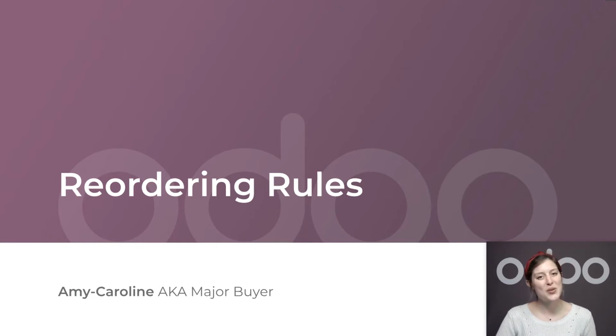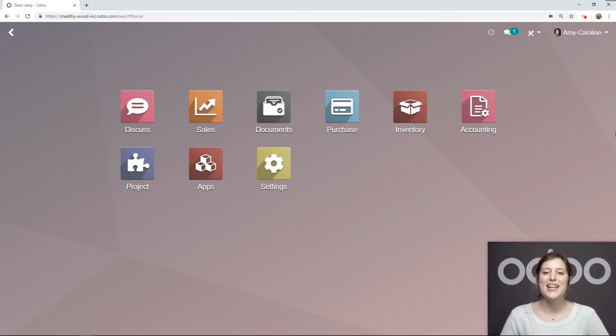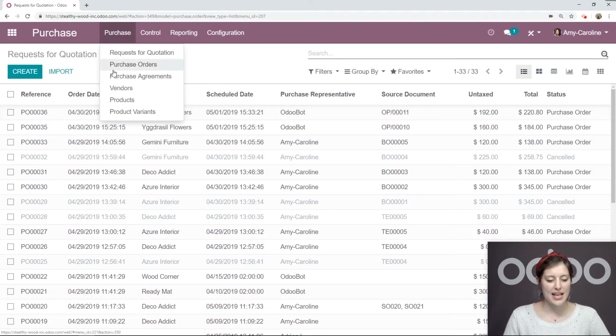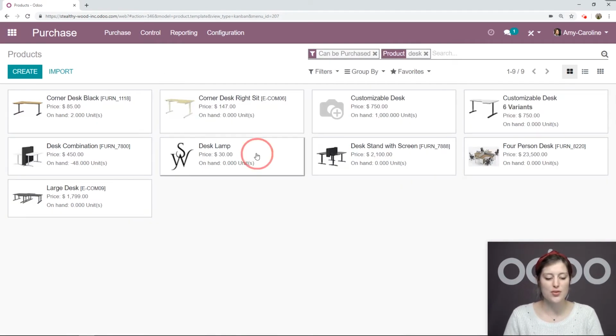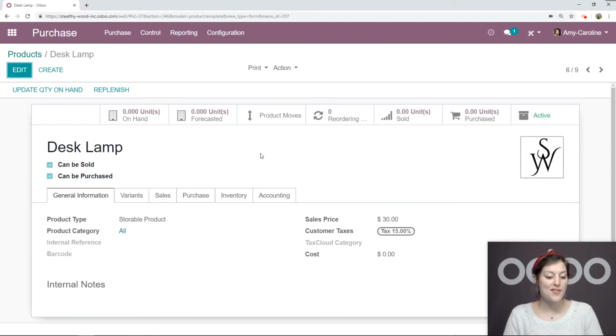So let's dive into Stealthy Wood's database and see how these rules can be created. All right, here I am on my database. Let's go directly to purchase, then products. And we're going to search for one of our products that we use quite a lot. All right, so we have the desk lamp here. I integrate this product with a lot of other products we offer that we manufacture. I also have some customers who buy this as a unique item as well. So I want to be sure I always have this product on hand no matter what.